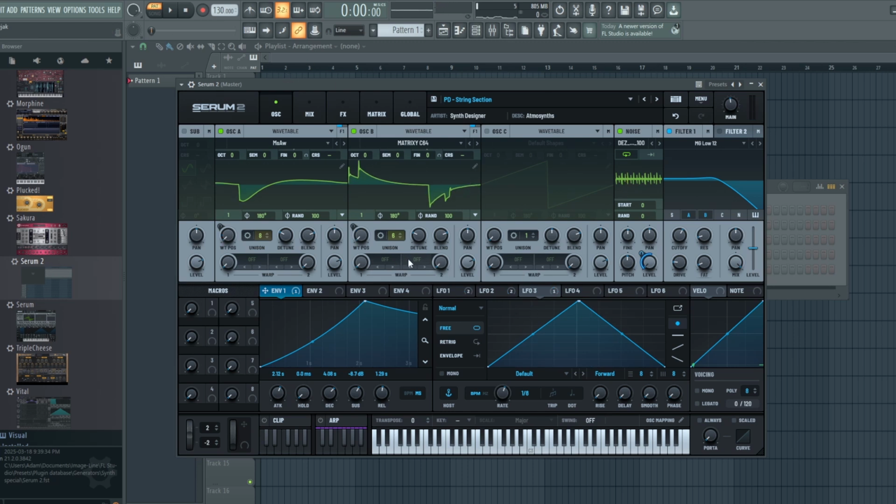This one has a lot more movement to it. Just basically a lot of unison as always, but I've automated things here heavily. LFO 3, changing the wavetable position at a very fast rate. Let's listen to it on its own.